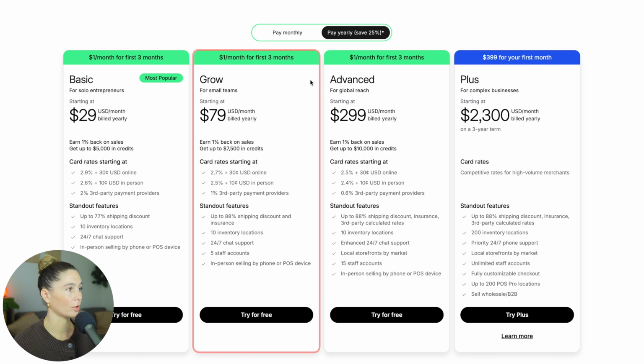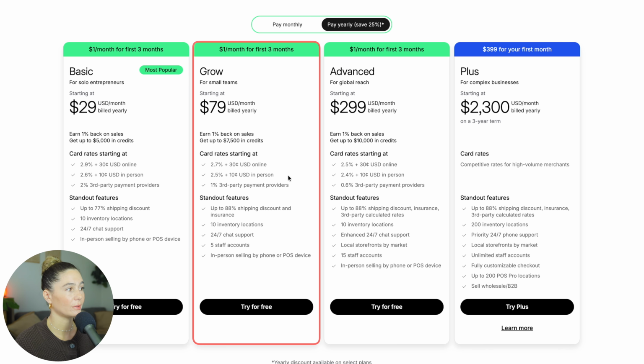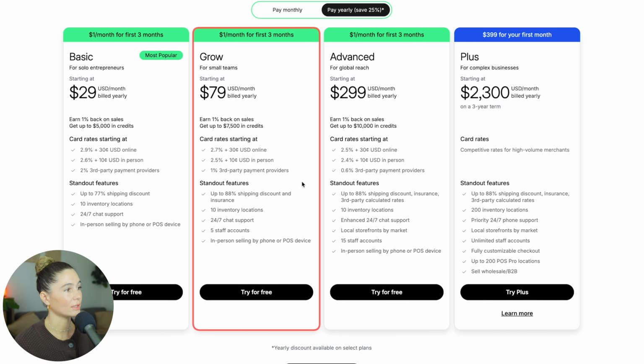Then we've got the grow plan, which is for small teams, and this is $79 per month billed annually. With this, you get a little bit more competitive card rates, so they do decrease a bit. Then you get 88% shipping discount and insurance. Again, the 10 inventory locations, 5 staff accounts, and then in-person selling by phone or POS device.